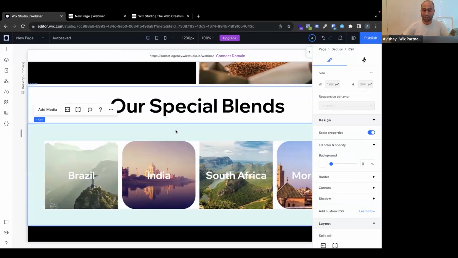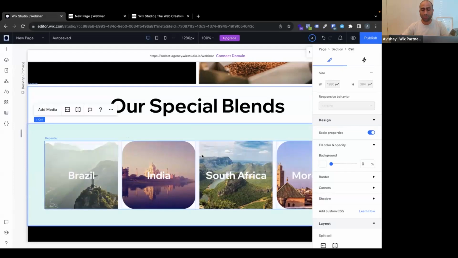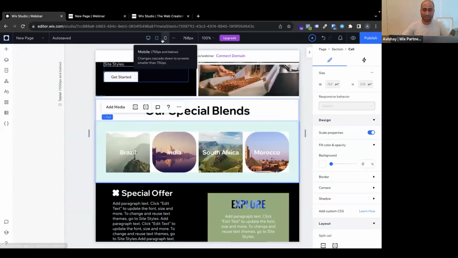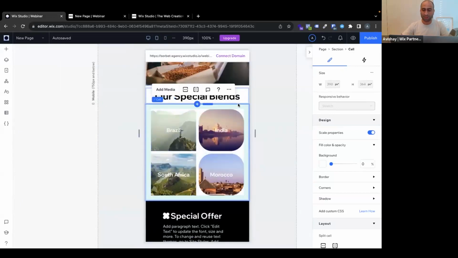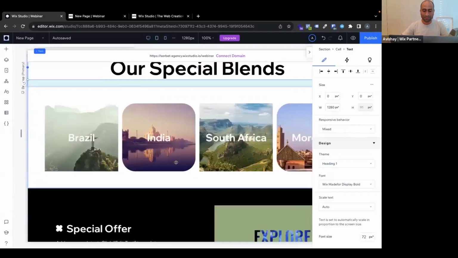And what we did here, actually, we used one section, divided into 2 cells, where one cell is the title, and the bottom one is where we have the interactive content in the repeater. So let's move on to other breakpoints. And as you can see, it maintains its responsive behavior across all breakpoints.